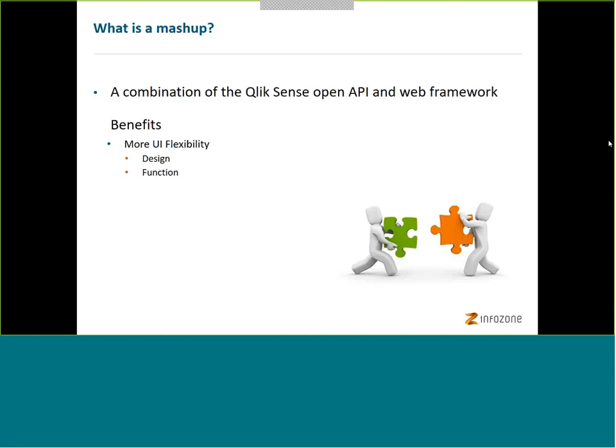Now, why do we do this? There are quite a few benefits, but just a couple. First is more user interface flexibility. If you're currently using Qlik Sense, you may be frustrated with how limited the user interface can be. And I know that with every release, more and more features come out. But the plain simple truth is that right now, it's just not as flexible as far as the user interface as what QlikView might be.